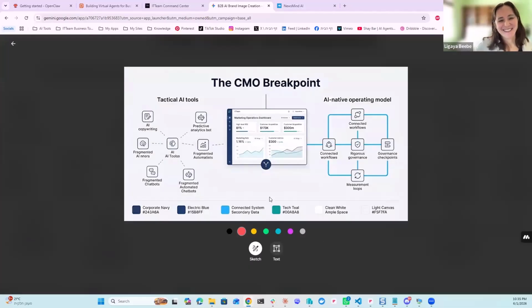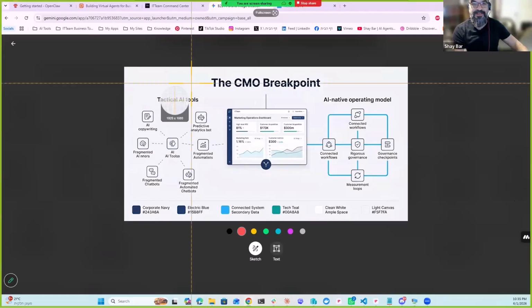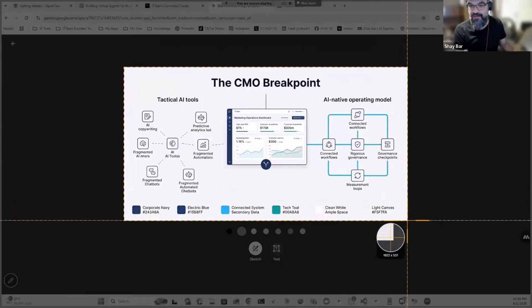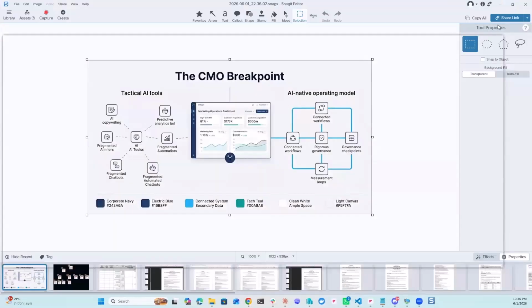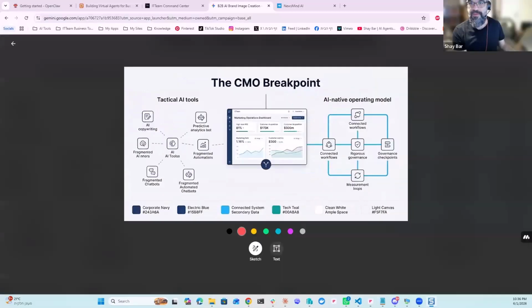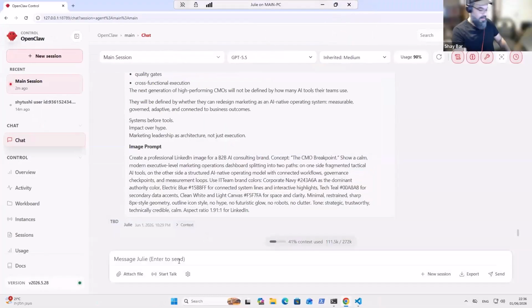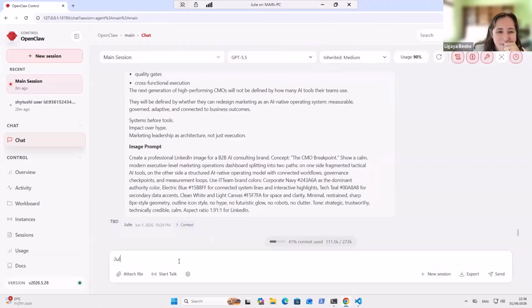Yeah, this is something. This is a good example. Now you see the Gemini image. I cannot post it like that. So let's take it, copy, and let's go back to Julie and give her feedback. This is very important.